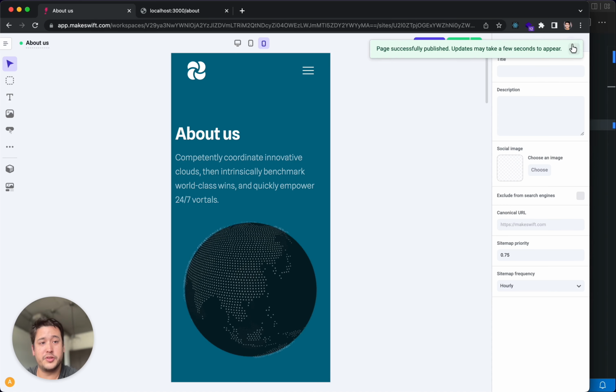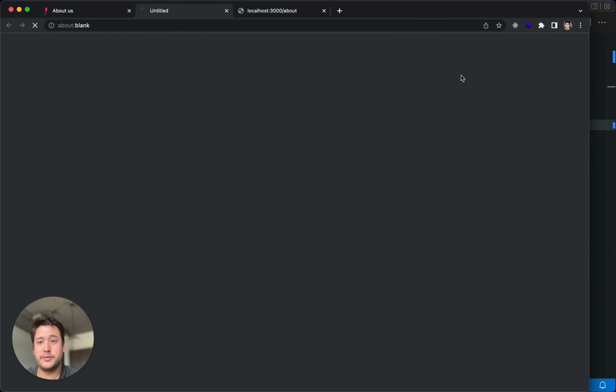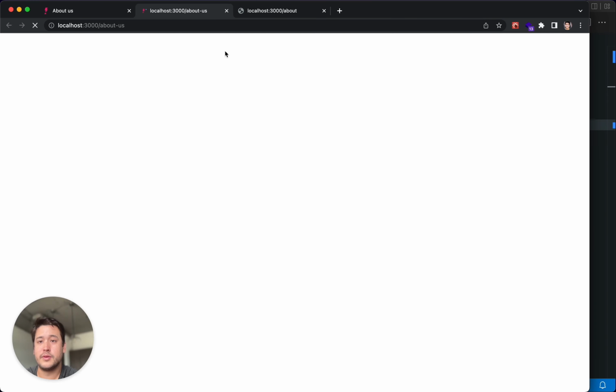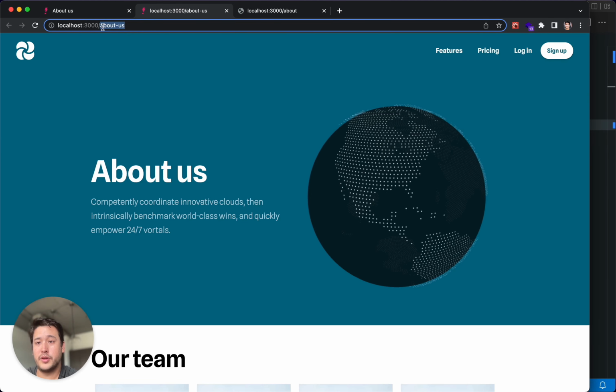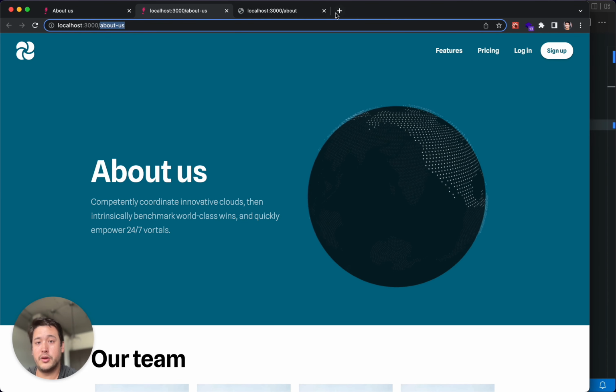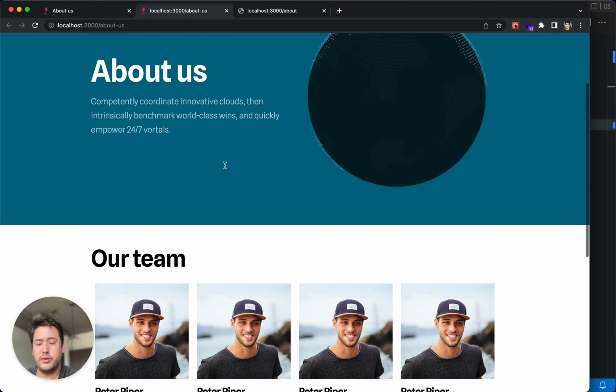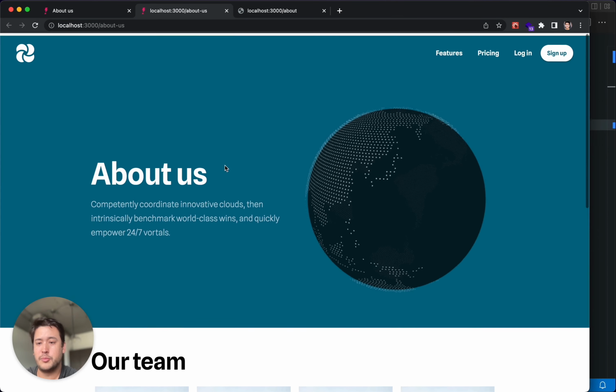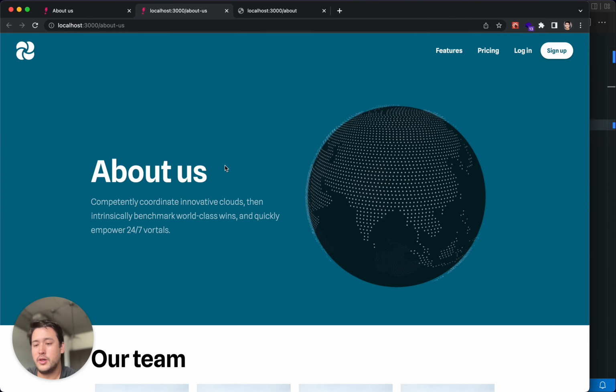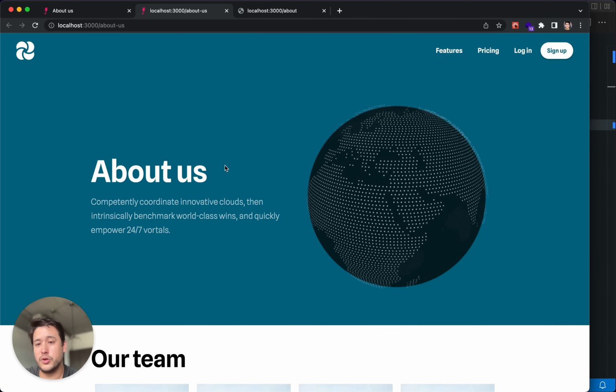Now we can go visit this page and go view live. And this page now is being served from our localhost at about us instead of about, but they look pretty much visually identical. I'm sure you might have some questions around the integration or how the architecture works.